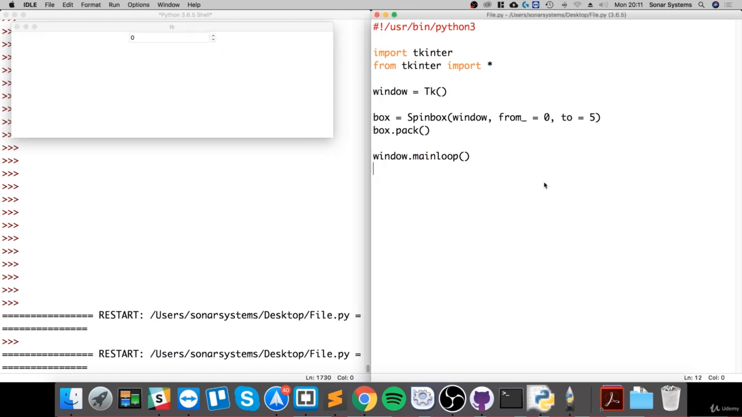So that's it for the Spinbox. Very simple stuff. With this video, there will be a link to a website that shows you all the different functionality that you can manipulate in the Spinbox.